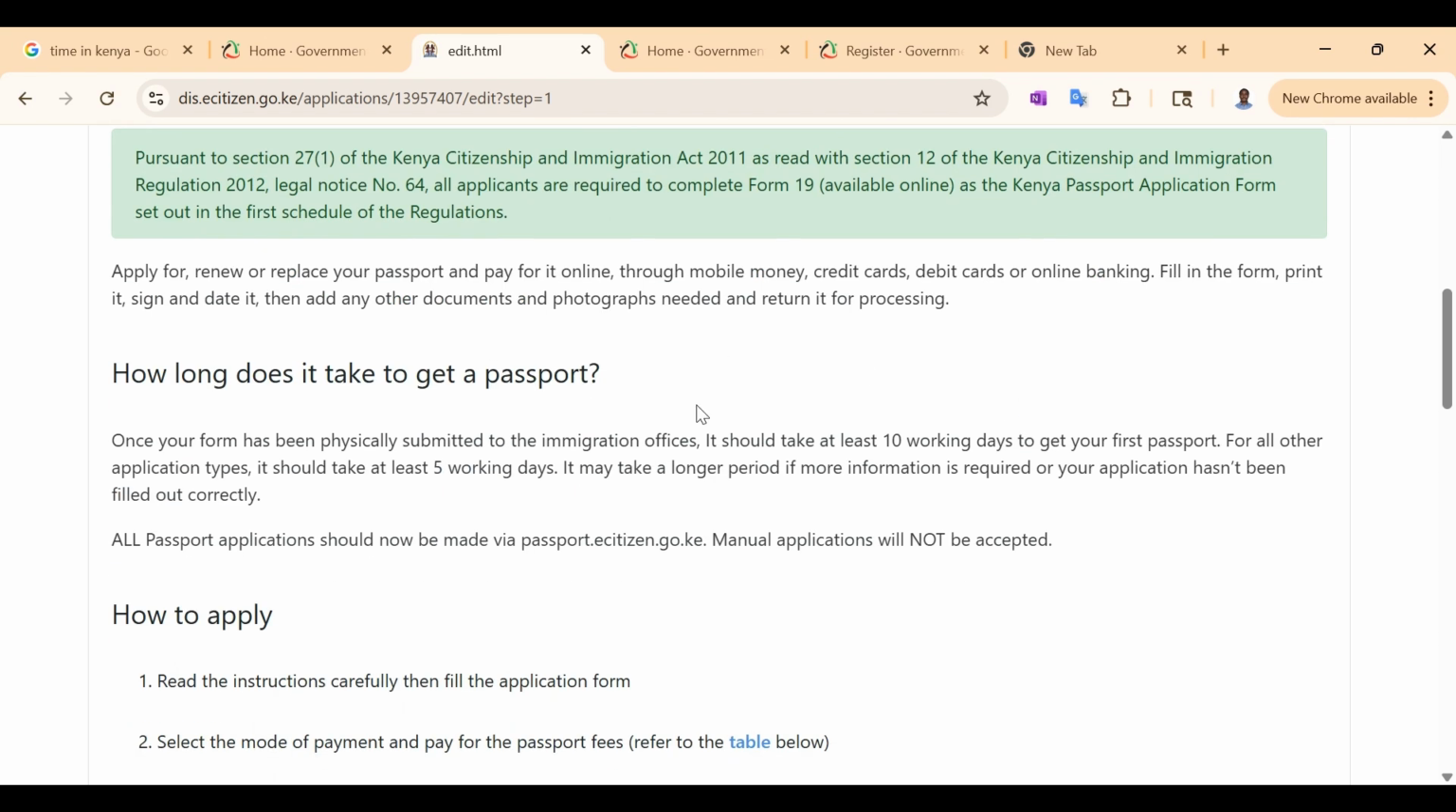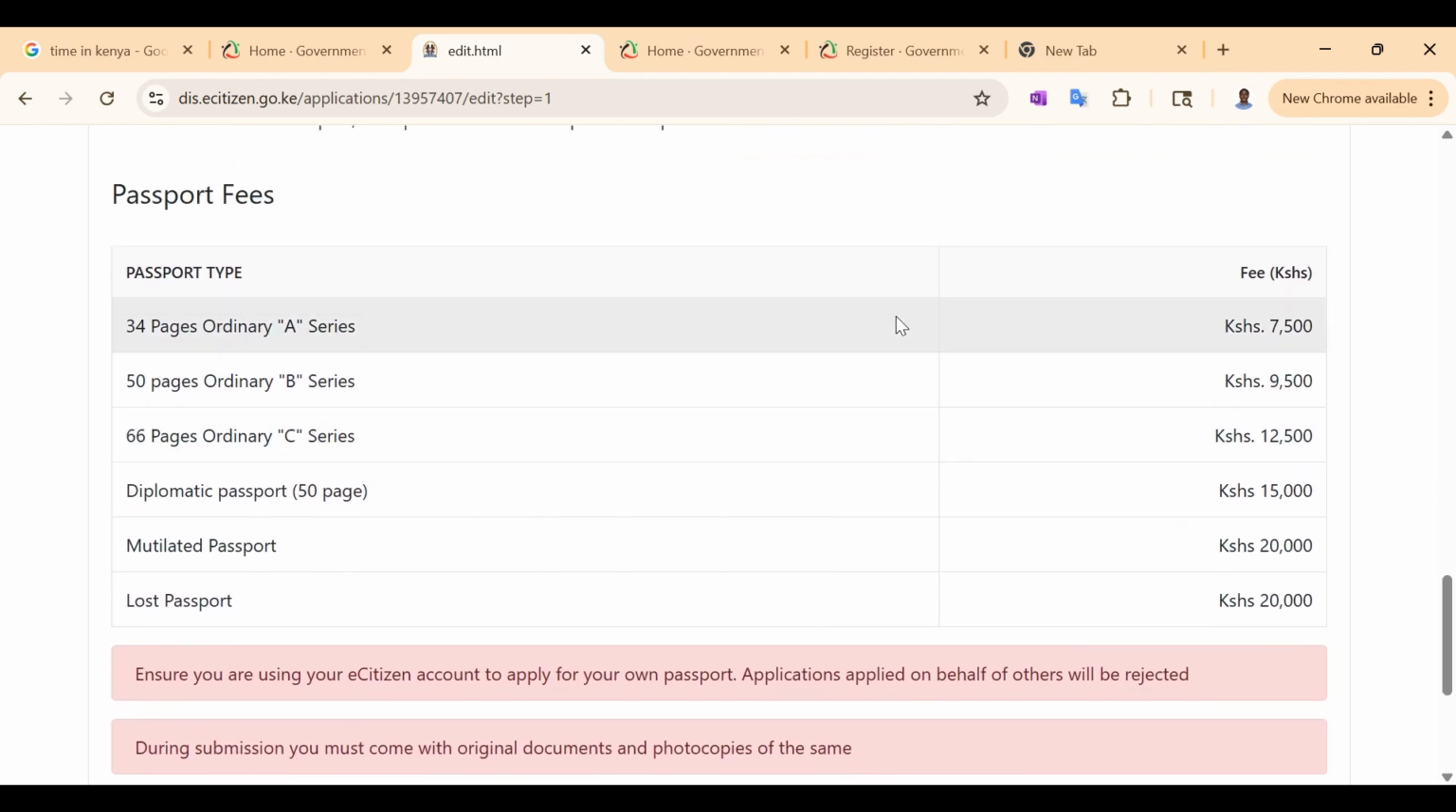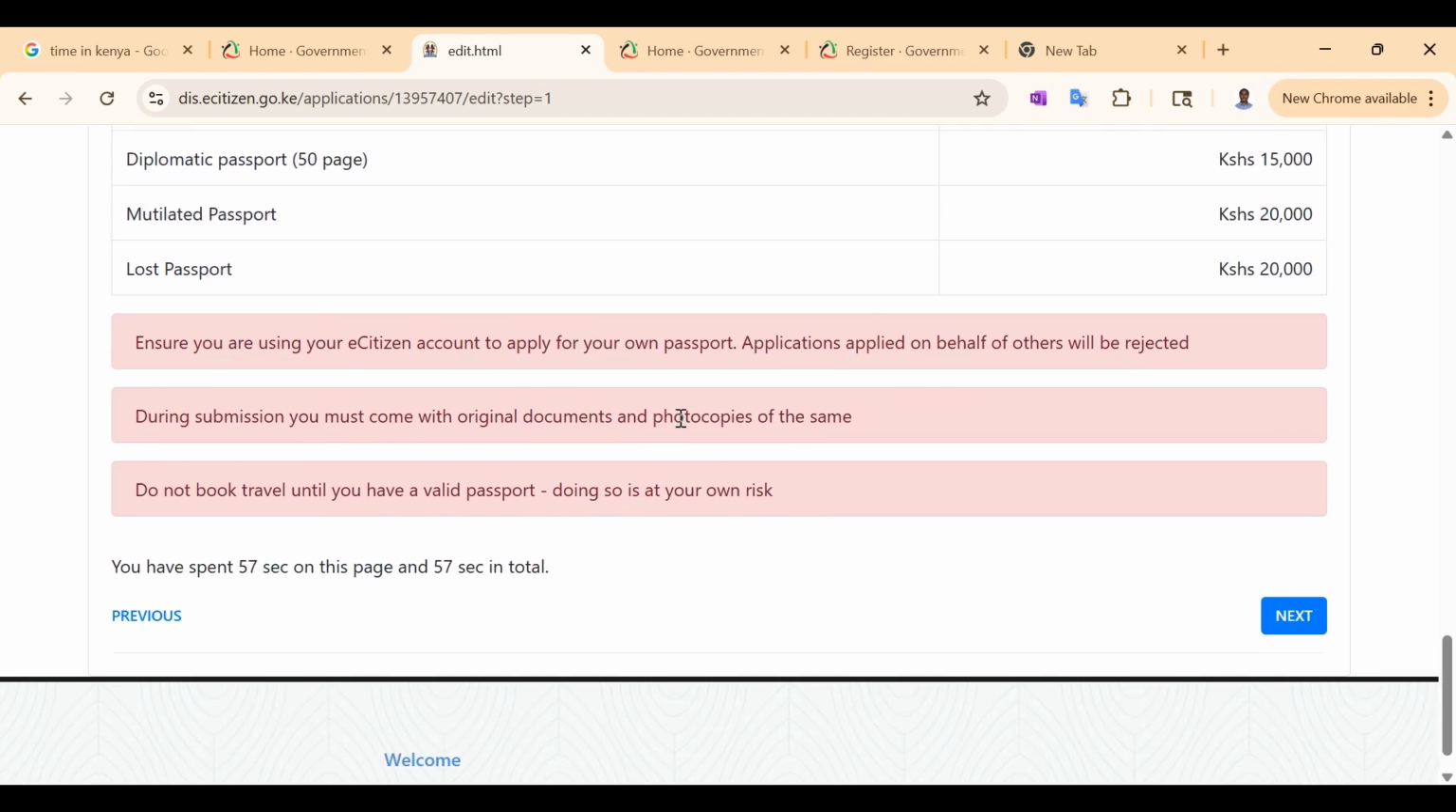How long does it take? You'll have to see this. How to apply? You have to read the instructions given. Scroll down and you'll see the table. Which passport do you want? Do you want the 34 pages, A series, which is 7,500? There is also one for 50 pages, B series, for 9,500 Kenya shillings. Then there is one for 66 pages, 12,500. And if you lost your passport, it's 20,000 Kenya shillings, or if you have a passport that's mutilated, it's 20,000 also. So you'll have to choose your option.